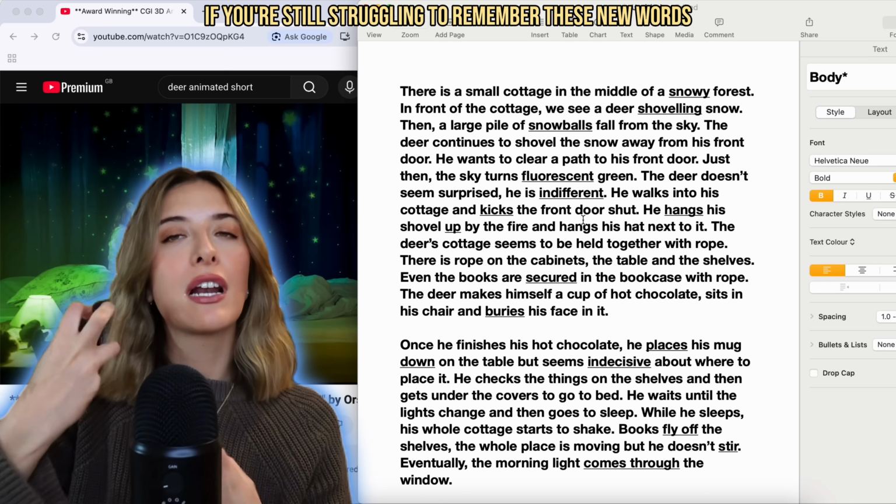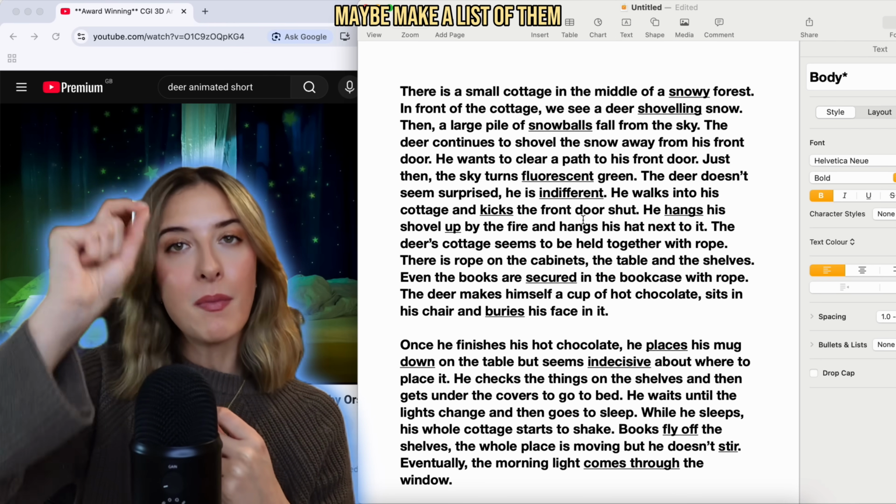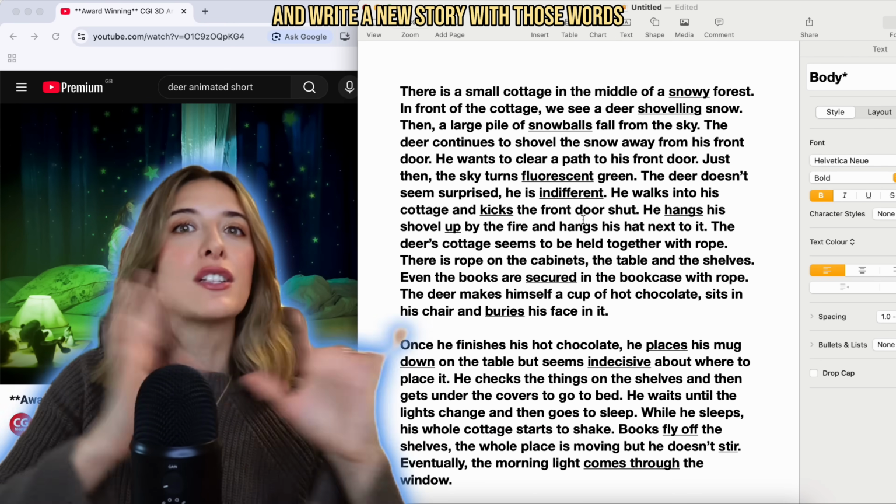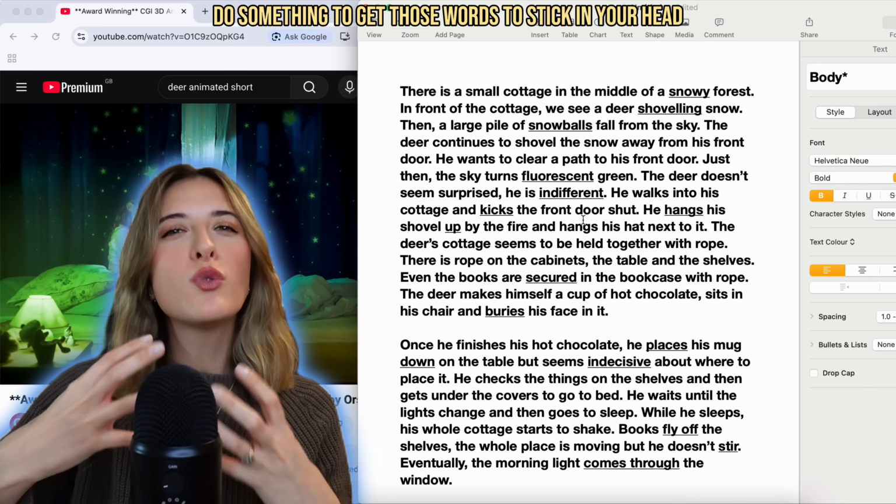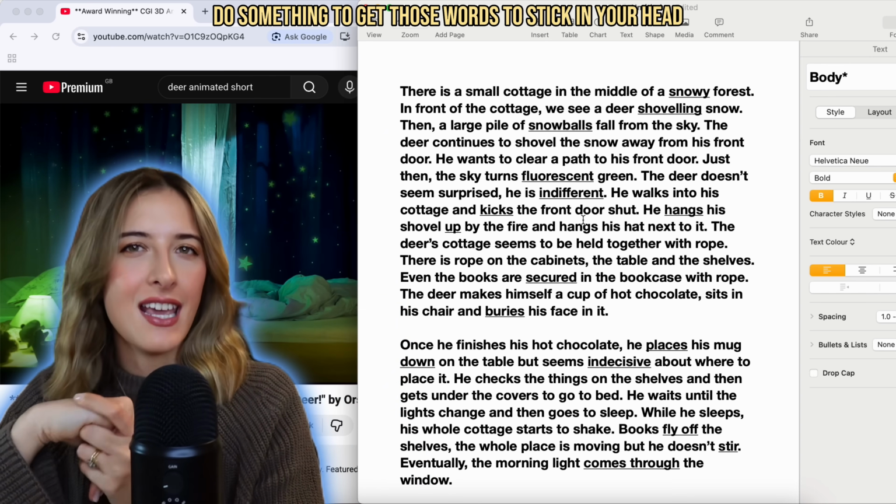If you're still struggling to remember these new words, maybe make a list of them and write a new story with those words. Do something to get those words to stick in your head.